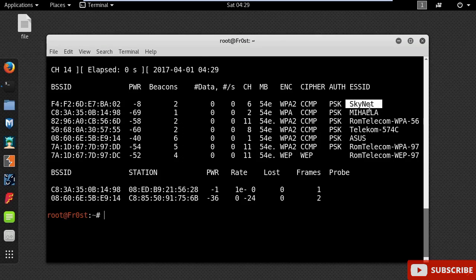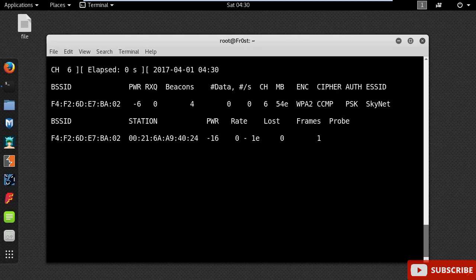Mine is Skynet. So I'm going to need the MAC address of the access point and the channel. Then type airodump-ng --channel 6 and the BSSID of the router. This will show you the clients that are connected to the access point.